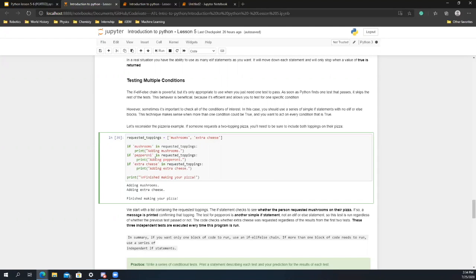But the reason why we're not using an if, elif, and else chain in this situation is because we want to check all of these if statements, even if one is true. In an if, elif, and else chain, if one of the statements is true, it'll skip the rest of the if statements and just move on to the next part of the code. But we want all of this to run even if one condition is met.